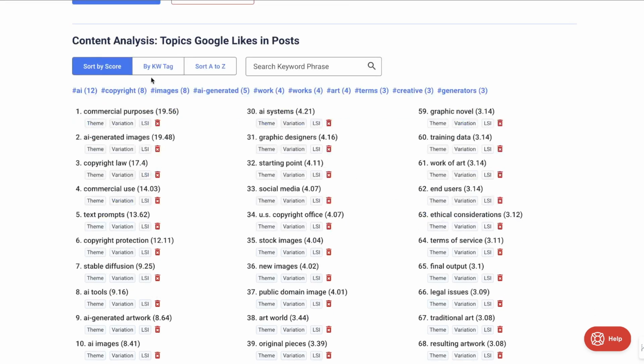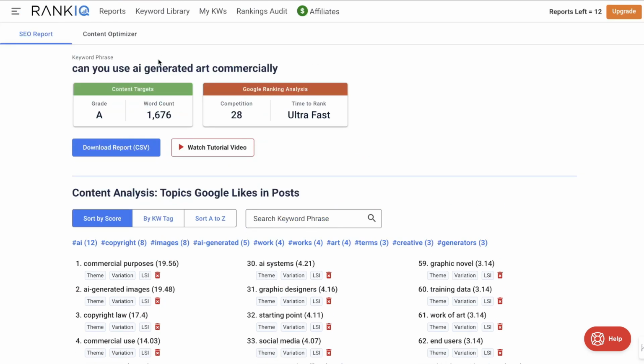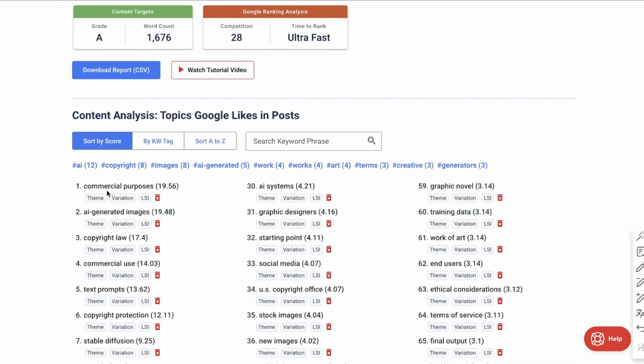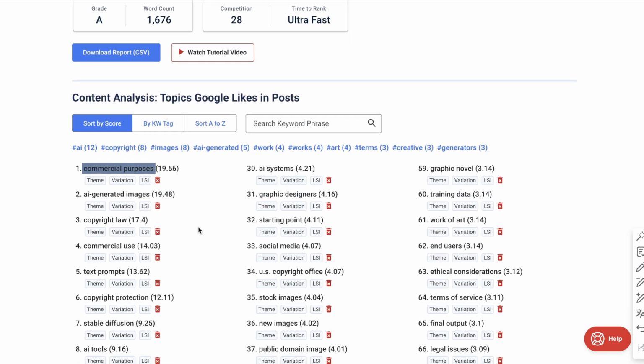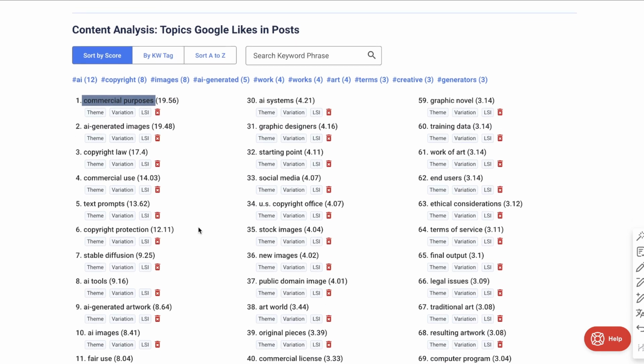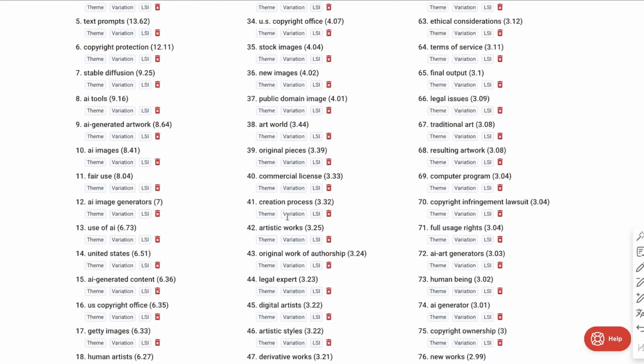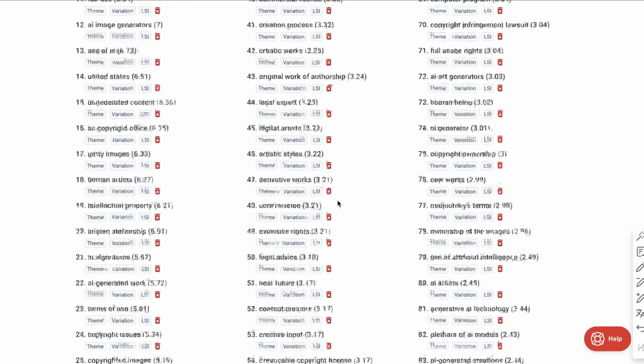So as you can see here, we get the content analysis. So these are going to be the topics that we need to include within our articles in order to rank for this keyword. So if we're writing about AI generated art, we need to include commercial purpose, AI generated images, copyright law, text prompts, and so on. So these are the topics which we need to include.